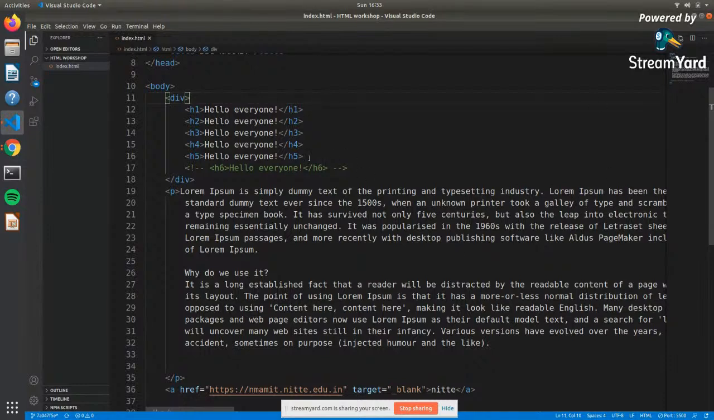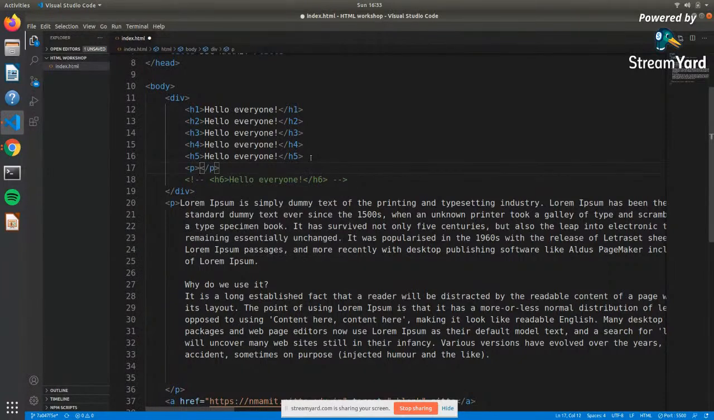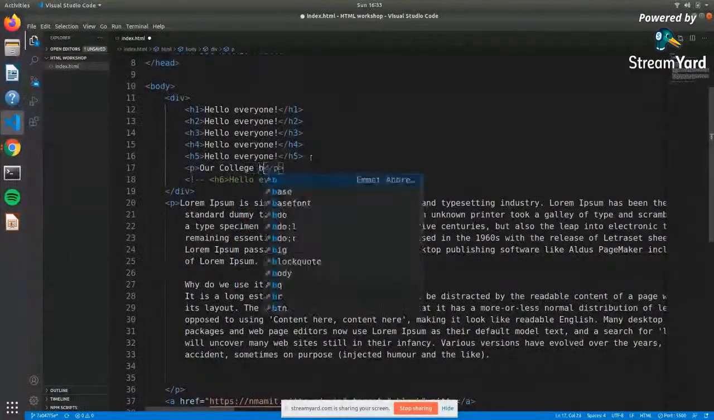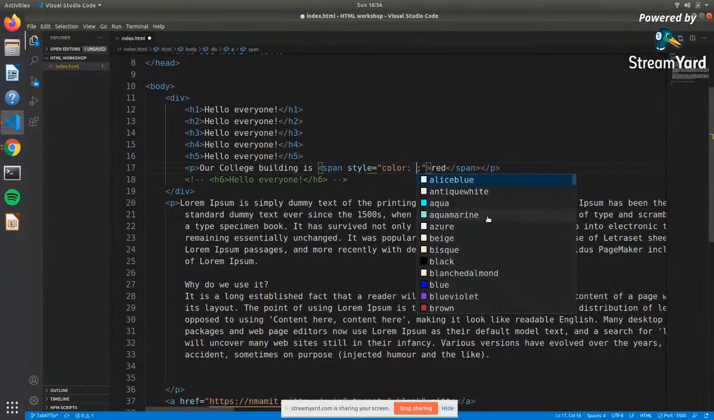Okay. For example, if we add a p tag over here, we'll add our college building. Suppose we want to have the color red in red and everything else in black. We can just have a span over here, and we'll give a style, and color is red.